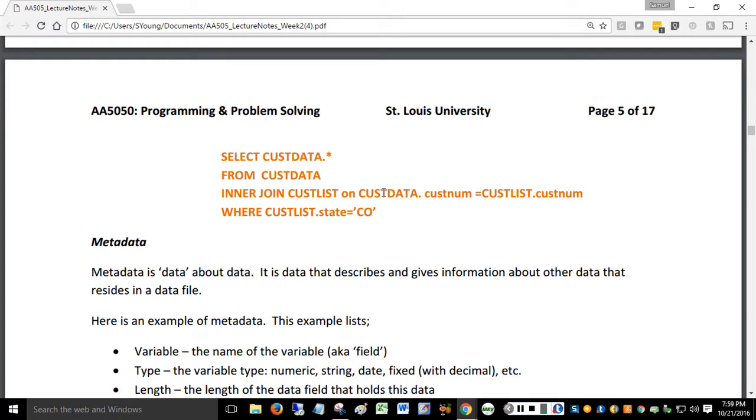There has to be a common field that is in both data sets. So that common field is customer number. So I'm going to say, look at my 100 million records, and I'm going to first go through my customer list, and I'm going to join on this customer number. And my where statement says, from my customer list data set, where state equals Colorado. What that will do is it will delimit that 100 million records down to just the records that have a customer number from Colorado.